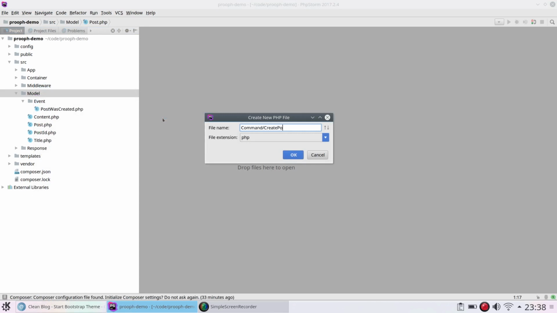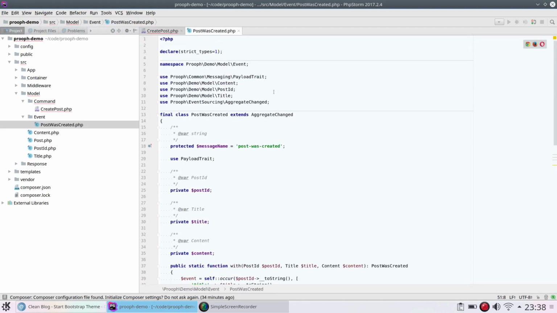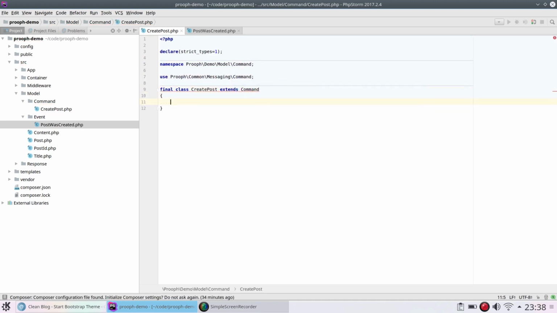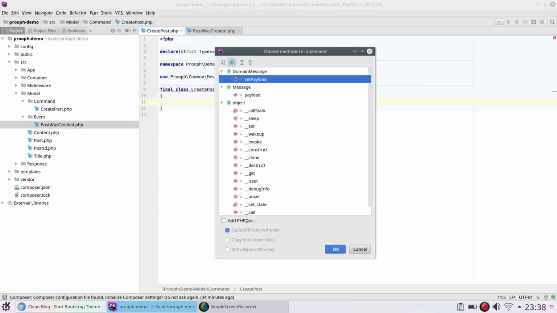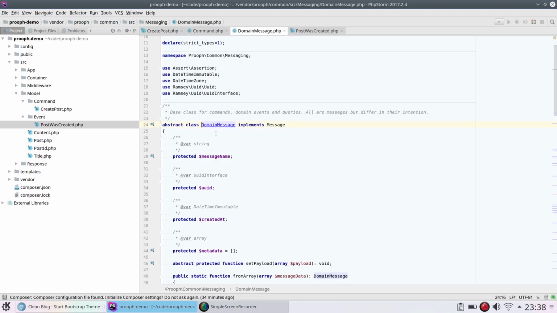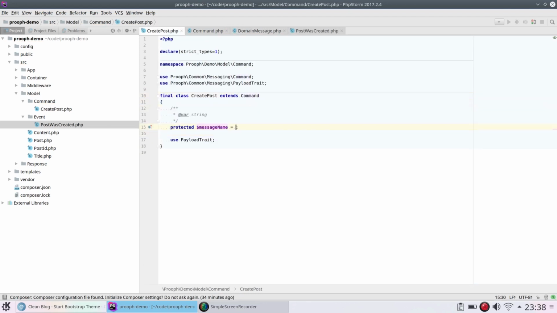So the create post command. Let's reuse this here again, but the namespace is command. What do we have to implement here? Use the payload trait, and that's it. For command, the same thing. We don't want to use the class name. This is really awkward. Let's name it create post.